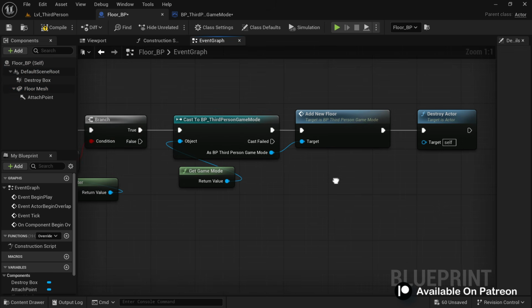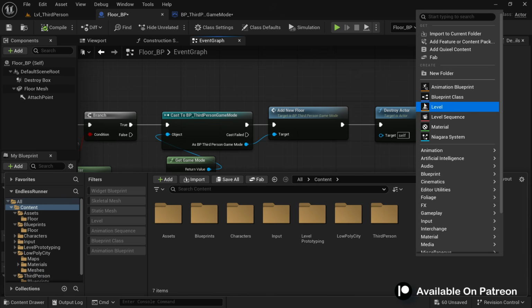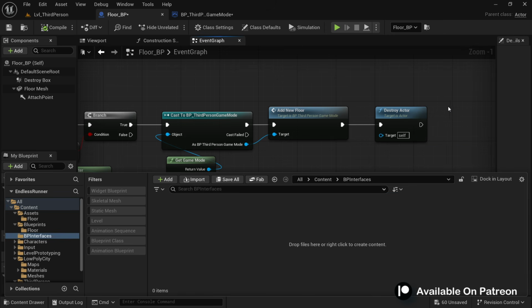But here the casting will be a little expensive for the game performance since we are going to add floor countless numbers of times. And there is a better way of communicating between blueprints, and that is using blueprint interface. So in your content browser, let's create a new folder. Let's call this BP interfaces. Here we are going to keep all our blueprint interface classes.